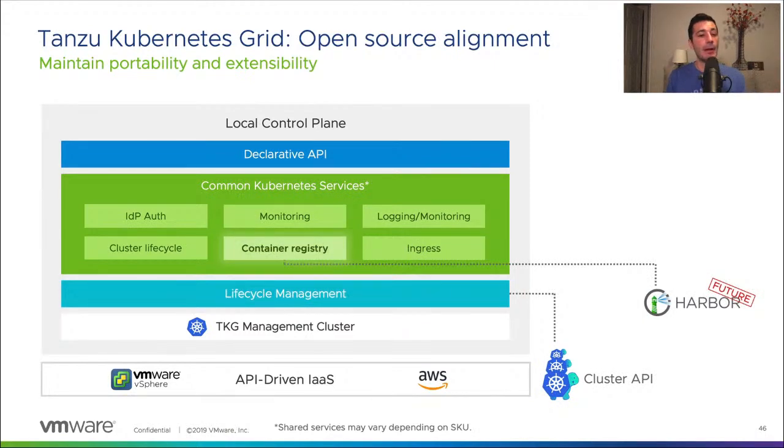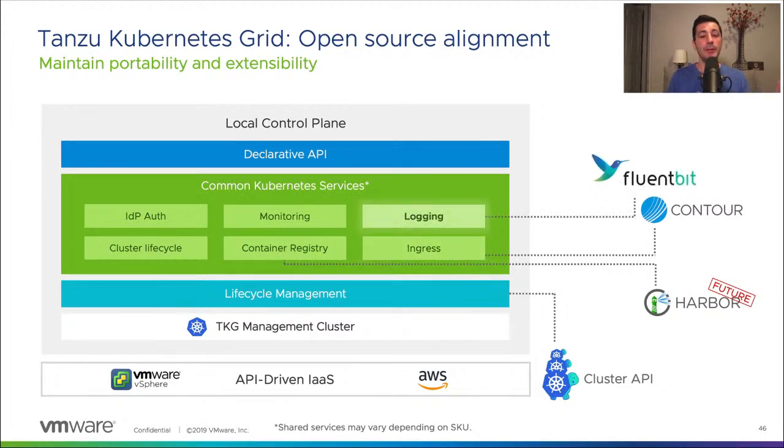We talked about Harbor. Now, Harbor is not included as a part of TKG, but it will be in a future version. Today, it is a part of another service offering called Tanzu Kubernetes Grid Plus, which I'll show here in a little bit. Now, you also get Contour, which is going to be your ingress controller. Now, FluentBit is another part of this.